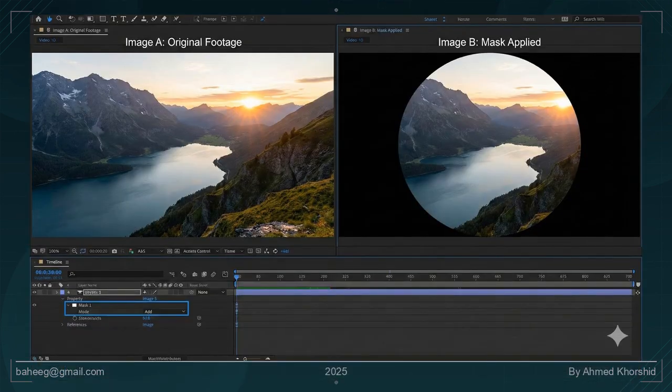Figure, a side-by-side comparison. Image A shows a full video frame of a landscape. Image B shows the same layer with a circular mask applied, revealing only the center of the landscape against a black background. The Mask 1 property in the timeline is highlighted showing Add mode.